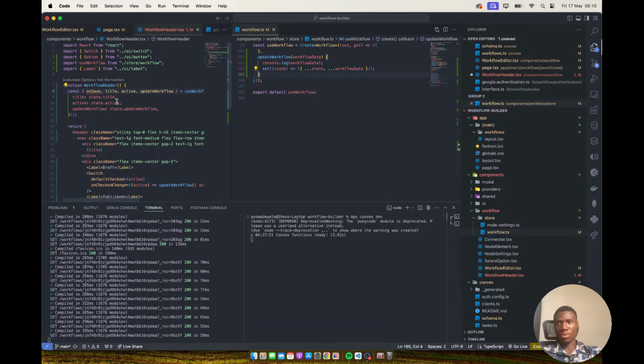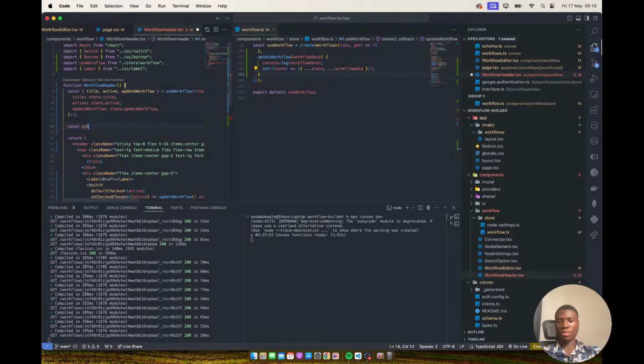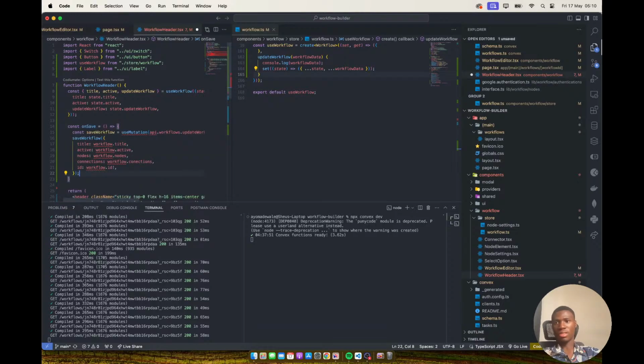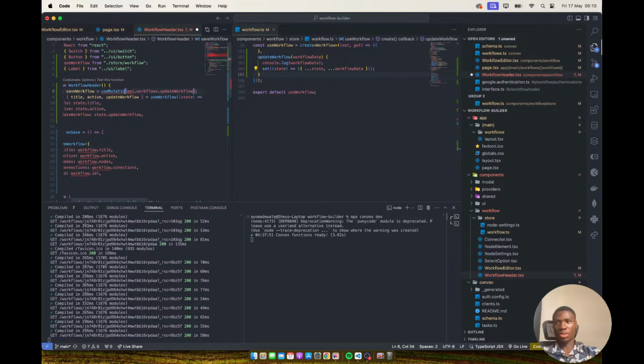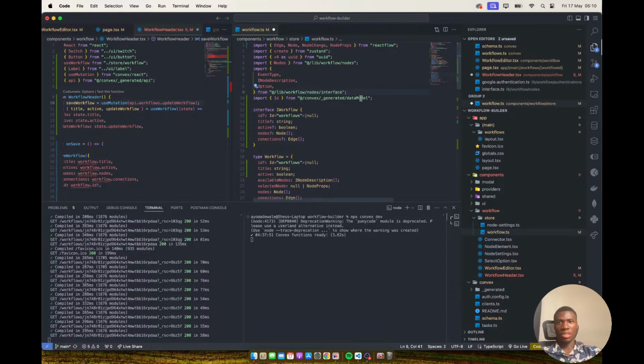So we will have to const unsave to be this. So the mutation will be at the top. So use mutation API, and we can get rid of those here.